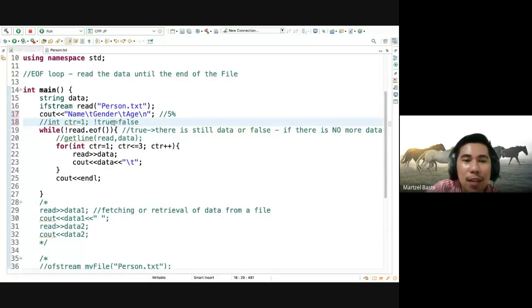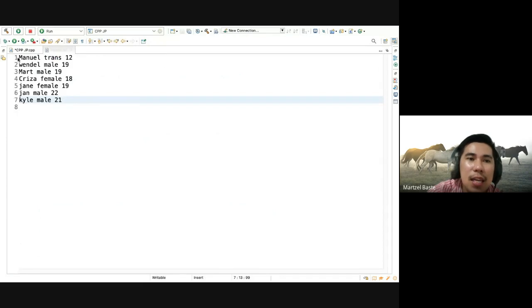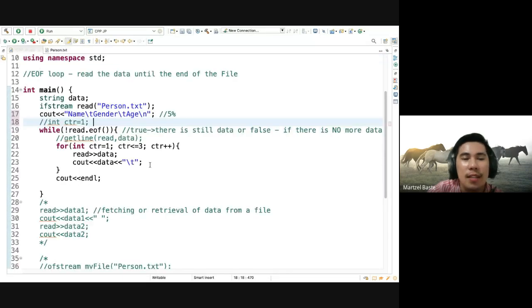So why do we negate it? Because the loop will stop if it is the end of the file, and the loop will not stop if it is not the end of the file. It keeps on repeating the statement or the process until there are no more records to read. So that is an end of file loop.